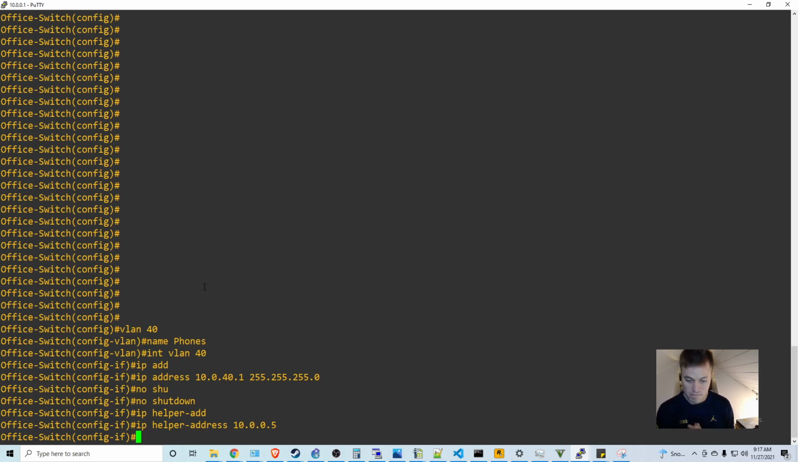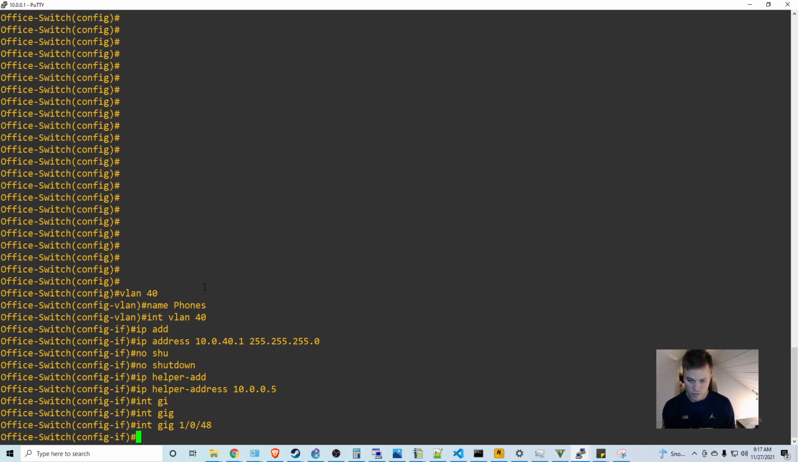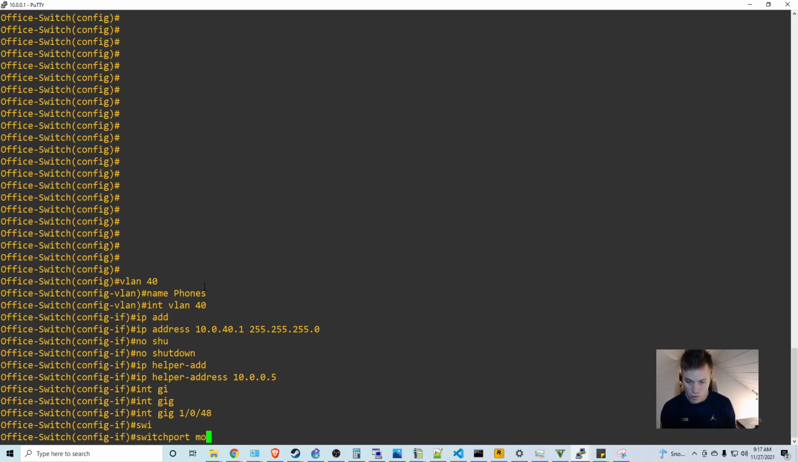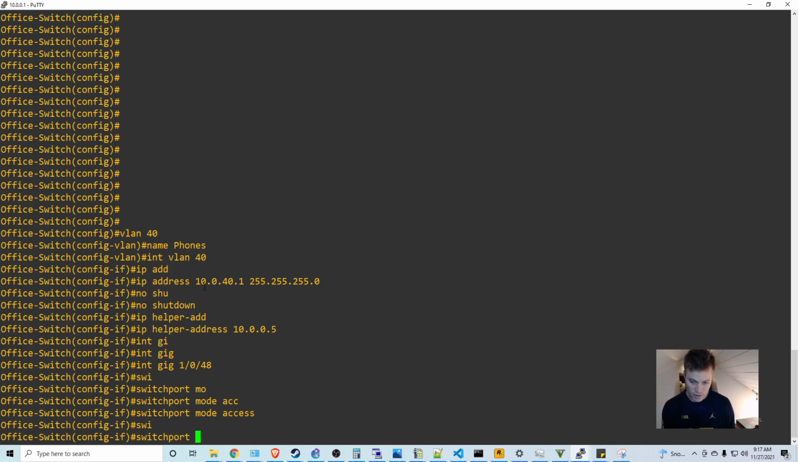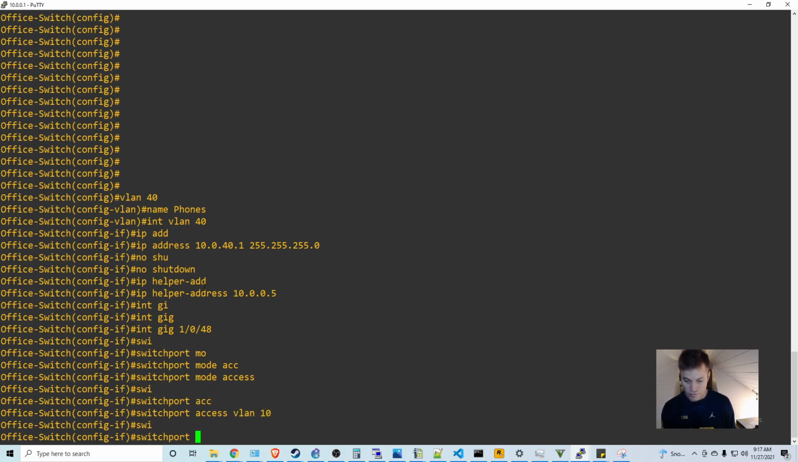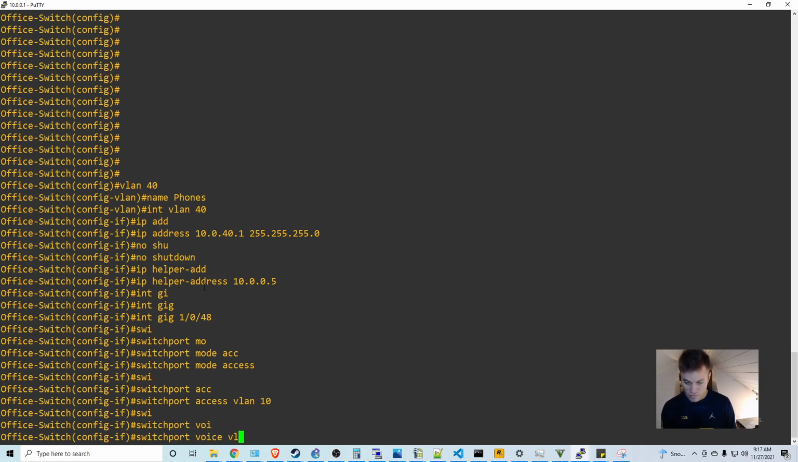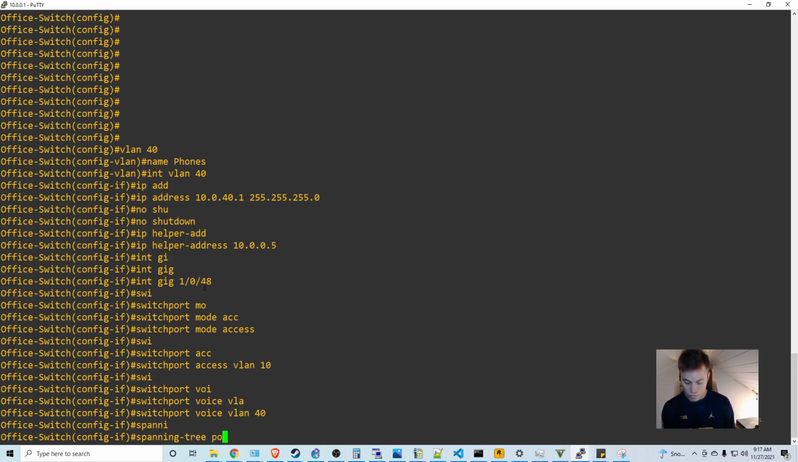Our DHCP scope is set up. So now I'm going to go into the interface that we're going to connect to the phone to, which is 10/48. And I'm going to say switchport mode access. Switchport for just the data VLAN, I'm going to give it VLAN 10. And then for the voice VLAN, switchport voice VLAN 40. And do a spanning tree portfast.